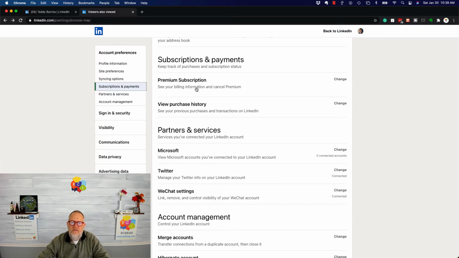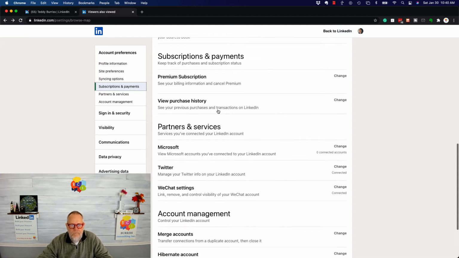The next section under account preferences is subscriptions and payment. This is where you go in and see your billing information and you cancel premium or you switch to another premium service. You can also go look at your purchase history from here and see what your purchases have been over the last X number of years or months.